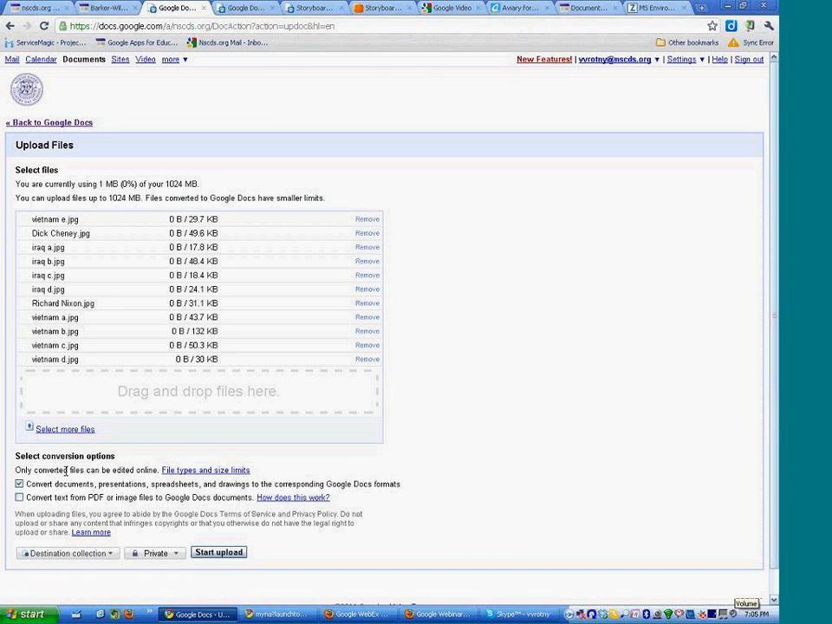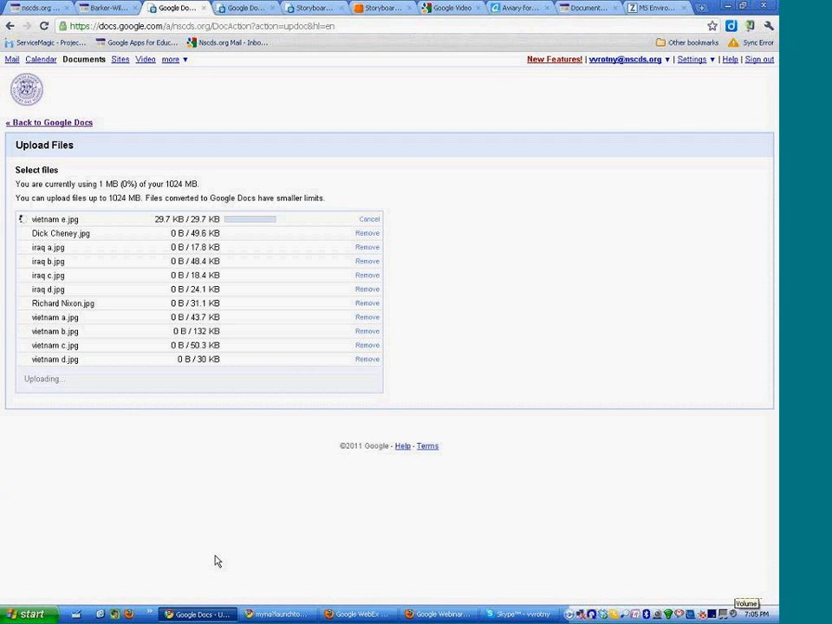Down at the bottom, it gives me the ability to convert them if I wish. If I want to keep them in the native format, these are all JPEGs, and I don't want it to attempt to convert them into spreadsheets or drawings. I would uncheck that, and then click on upload. So now it's going through and uploading those 10 images.